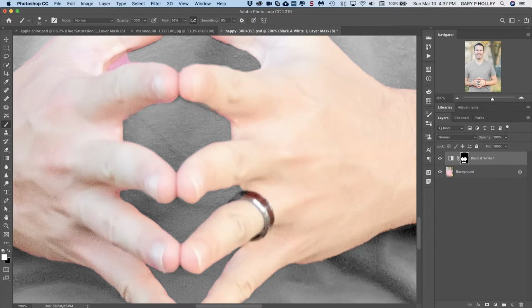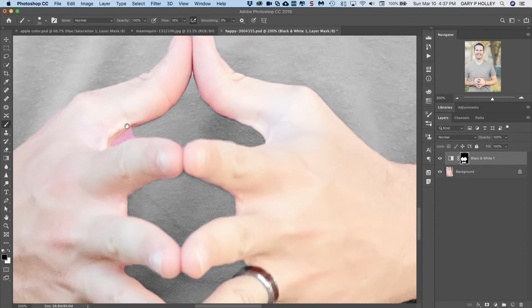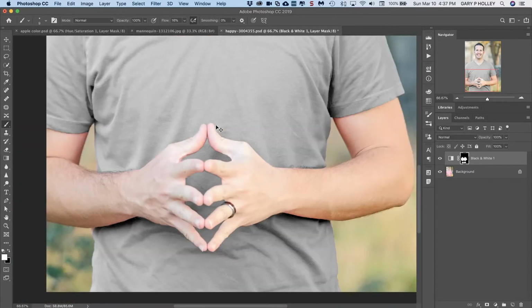Yeah, so like this part right here definitely looks a little different. And there we go. Cool. Okay, so we've got that. Looks pretty good. I think we're good for right now.